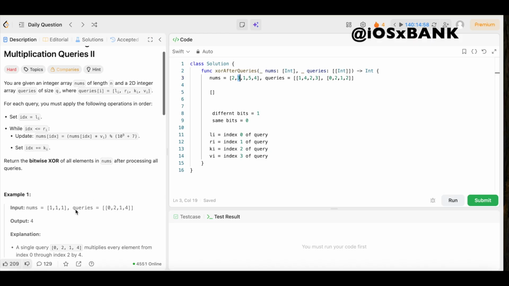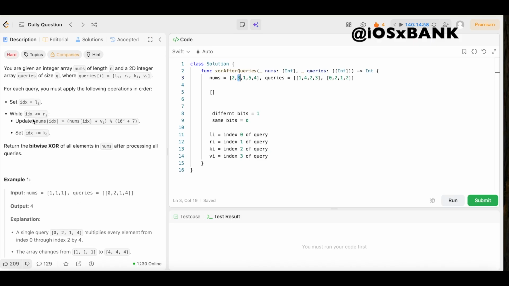Then it says while the index is less than or equal to R of I. In this case, R of I is 4. So that's our range, index 1 to index 4. Make sure that's index 4: 0, 1, 2, 3, 4. Okay, so this is our range right here. These are the numbers that we're looking at, index 1 to index 4. That's what LI and RI get us.